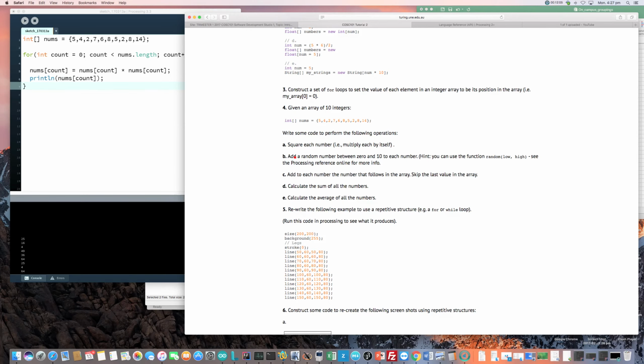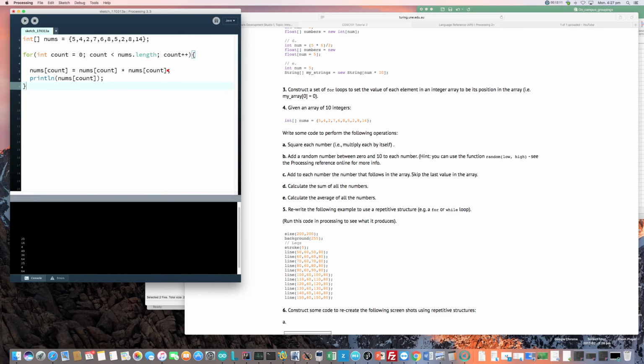If we go down to part B, we're adding a random number between 0 and 10 to each number. So this one's really easy. All we need to do is modify our code here, and we're going to use the random function. And we need to add a number between 0 and 10. Now there is one little tricky thing that might trip us up here. Now we've got a red line underneath this, and if you go over this red line, you can see it says float doesn't match int.